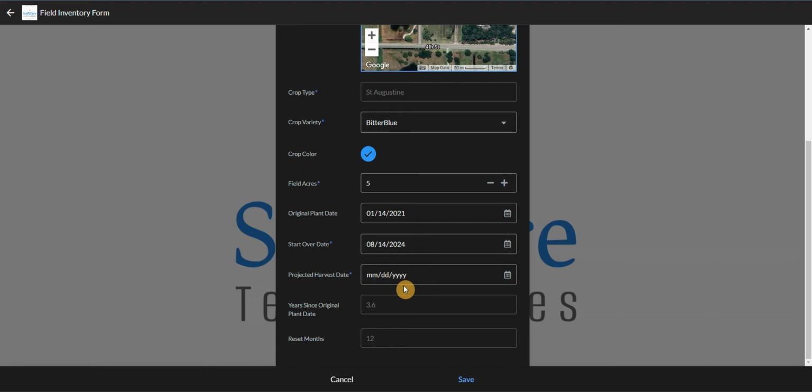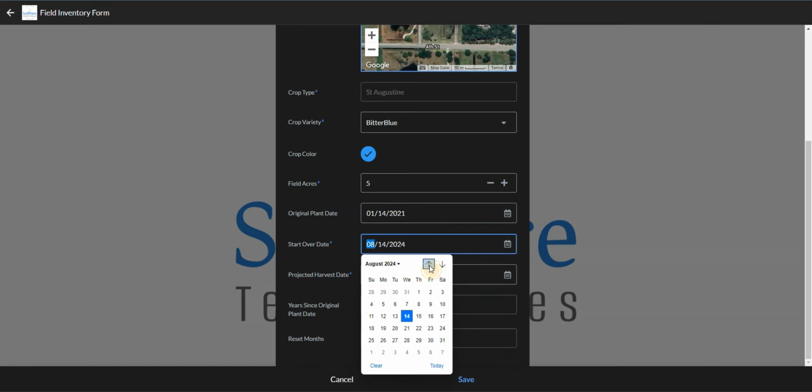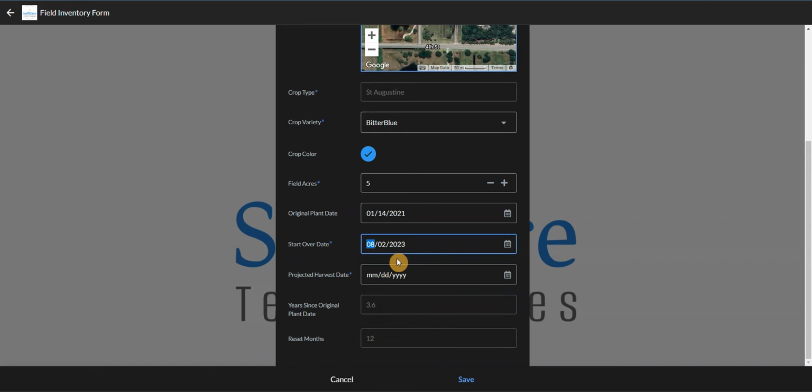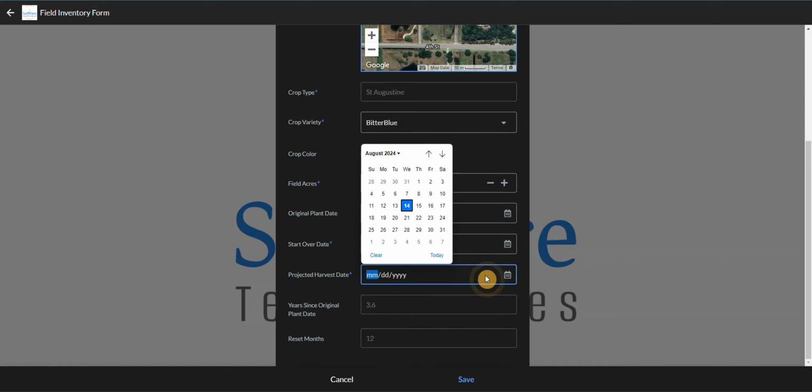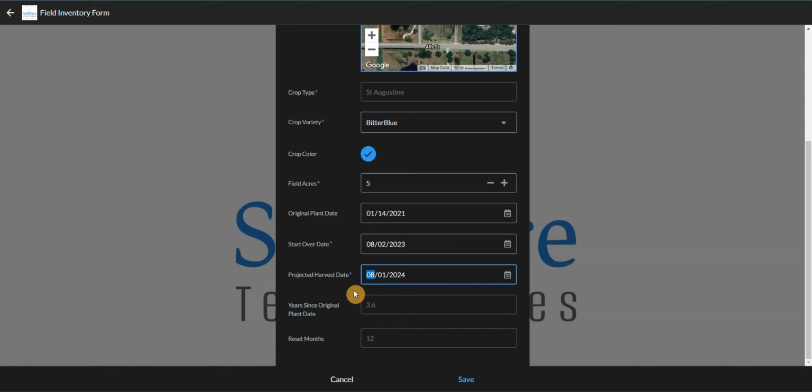Then you have your projected harvest date, and that is generally 12 months after your start over date, or whatever you selected. If it's a Bermuda or something like that, maybe 6 months, 8 months, some places maybe 14 months. It's up to you, whatever your crop cycle looks like. Here in St. Augustine we'll generally do 12 months. We'll set this one back to, say, August of 2023, and then the projected harvest date we'll have getting ready the 1st of August this year. You see here it starts to populate and count your years since your original plant date, 3.6 years. So this field would be 3.6 years old.